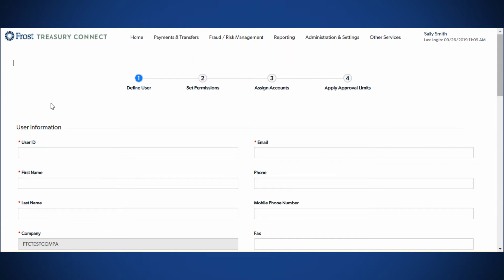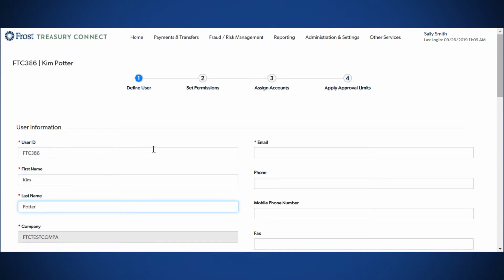These steps are: define the user, set permissions, assign accounts, and apply approval limits. Let's get started with the first step. Define the user. Fill out all the required information about the new user.